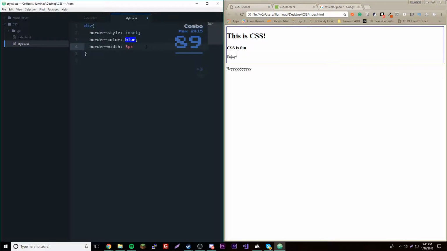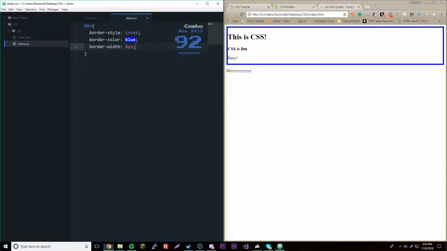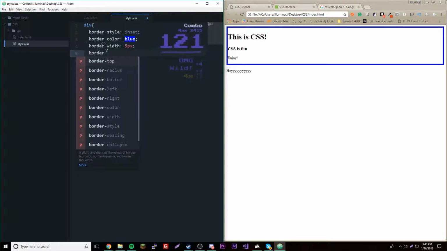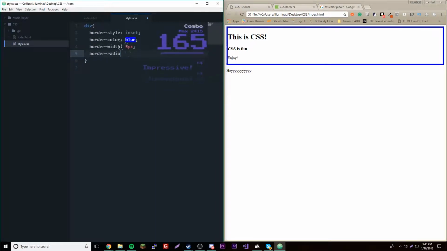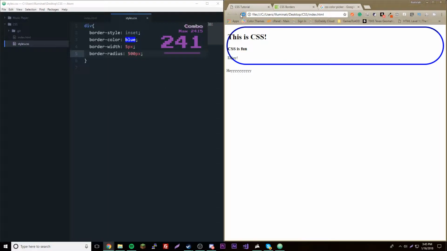I'll set it to 5. That's better. Also, if you want to curve your border, you could do border radius, so the edges will be curved. We could say 12 pixels is a good amount of curve. The higher the number, the higher the curve. So look, it curves on the edges here. If we want to do a circle, you have to curve it a lot. But you can just play around with that however you want. Anyway, we'll just keep it at 5. Yeah, 5 is good.